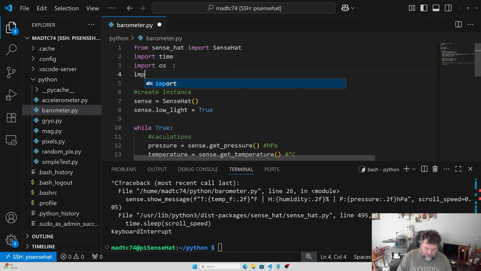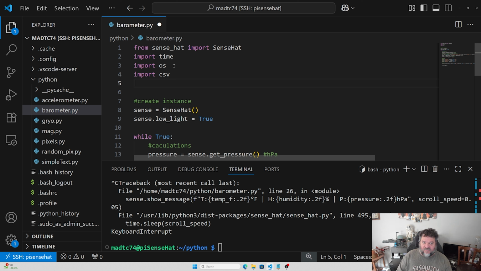We want to import a CSV. Now we could put the data in a database, but for now we're just going to put it in a CSV, because I'm not planning on keeping this data. But you might. So if you want to keep a big CSV file going, or you want to keep a database, that's fine too. But for now, we're just going to do a text file.